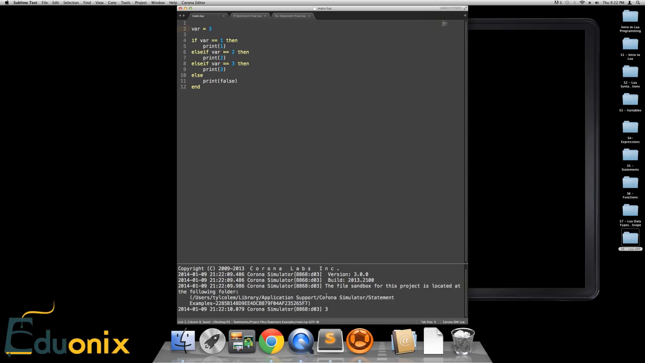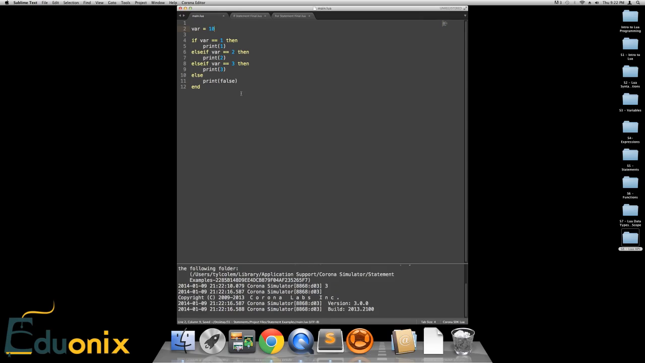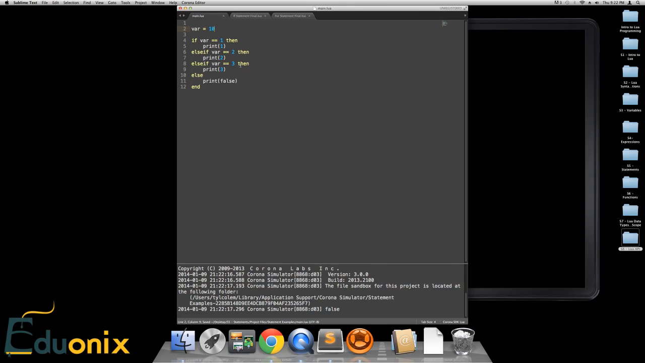And we'll see that it's still going to print 3 because var is still 3. But if we change var to 10, then when it finds that all of these are false, it's going to run this, and it's going to print the term false. So that's the basics of an if statement, along with else if and else.